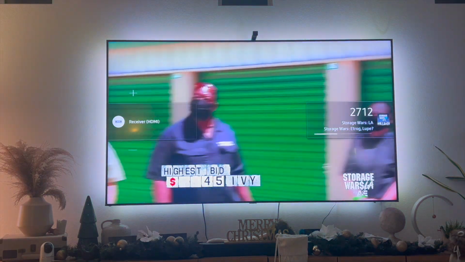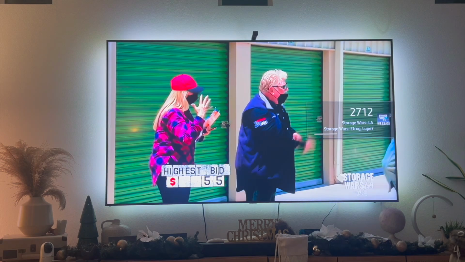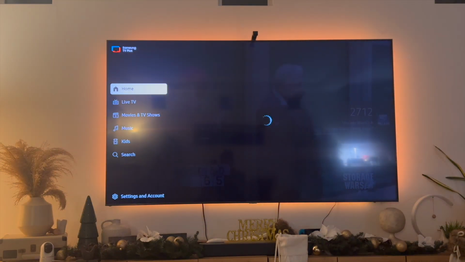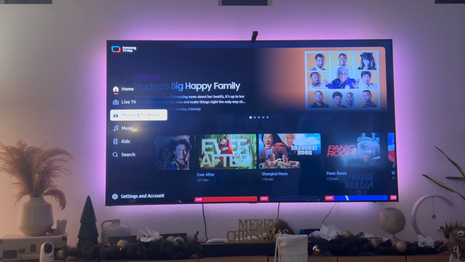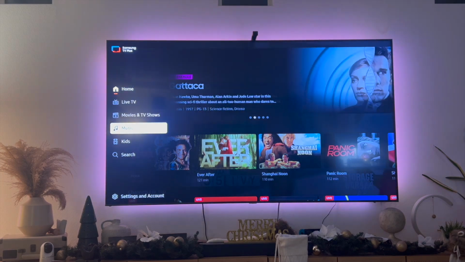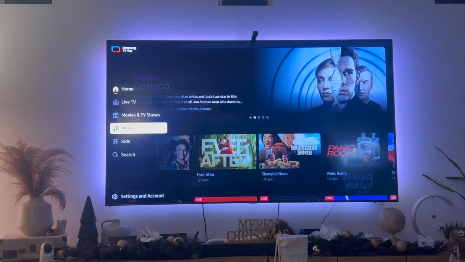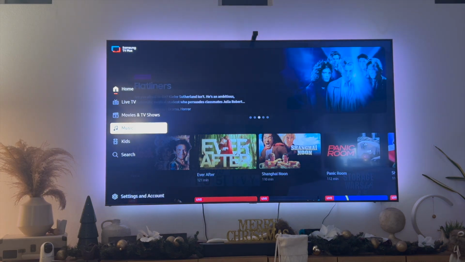So as you can see right now I'm playing a Storage Wars TV show, but if I want to go ahead and navigate, I can navigate to live TV, I can navigate to on-demand TV shows and movies, I can also navigate to different music. And so with this, all of this is free, which is included with your Samsung Smart TV.